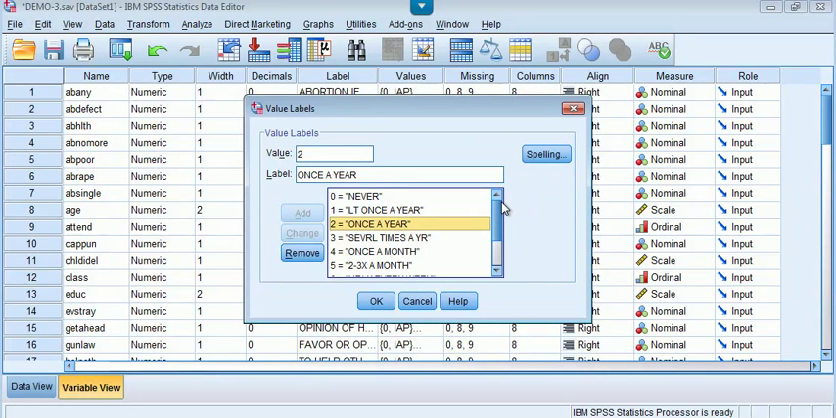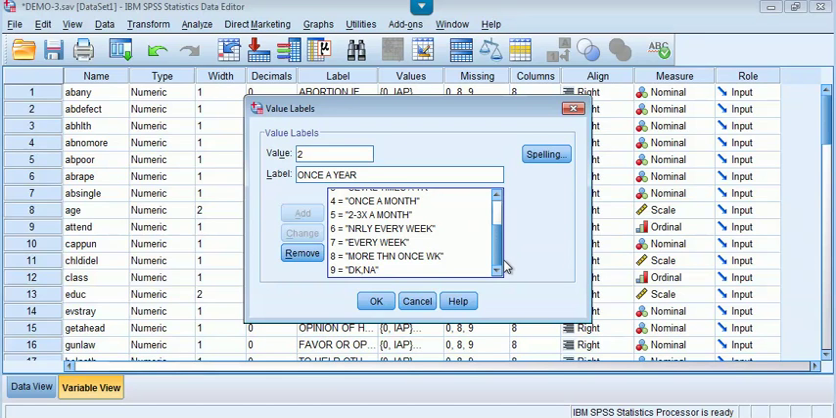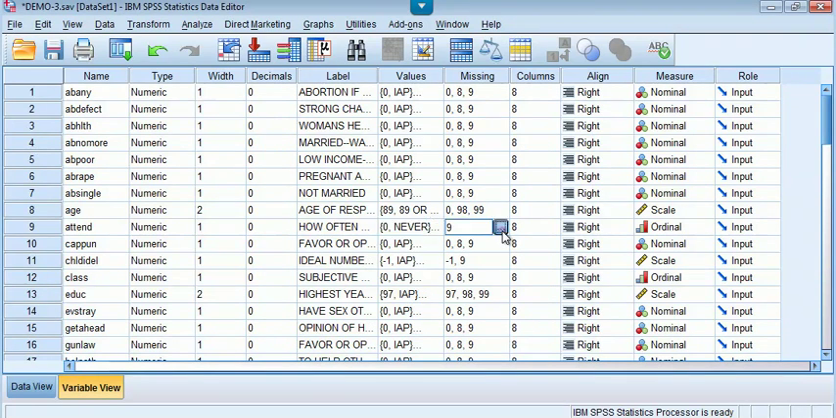And I'm writing this down on a piece of paper as I go. I want 0 to equal never. I want categories 4 and 5 to now equal 1 to 3 times a month. And I want categories 6, 7, and 8 to equal about weekly. And then you will see 9 is don't know or not applicable. I want that to be missing. And that is already labeled missing for us, so we really don't have to worry about it.